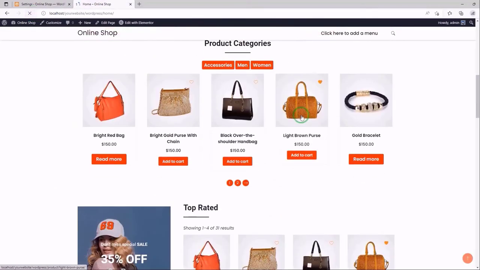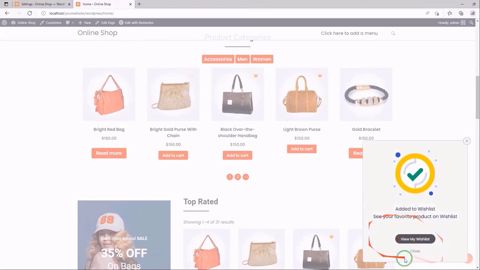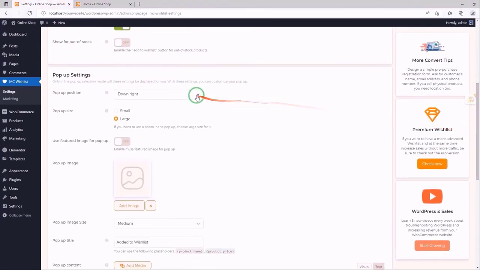Refresh and click on this one. This one is out of stock. Let me try this. Now you can see the pop-up comes in another position. So the 5 positions are here, here, this, and the middle. The plugin says the middle is recommended, so I think let's leave it on the middle.